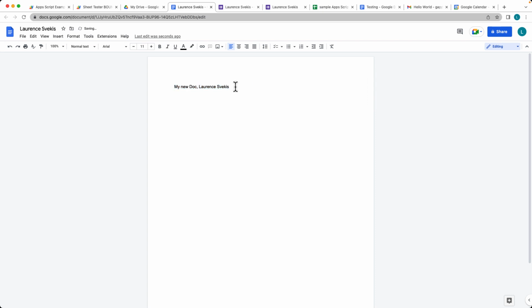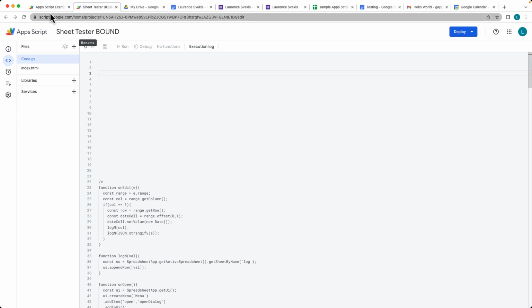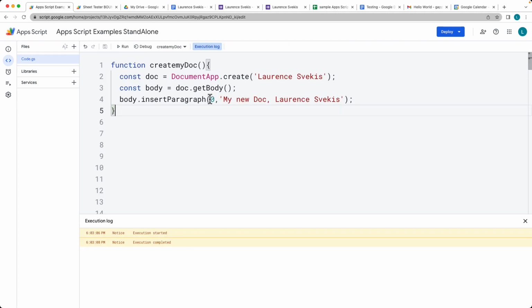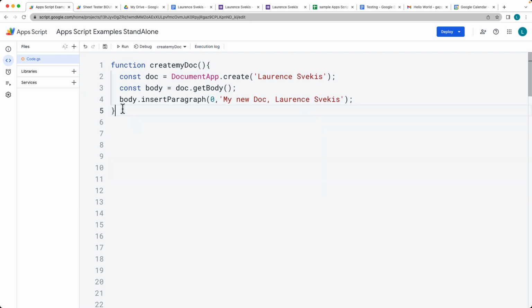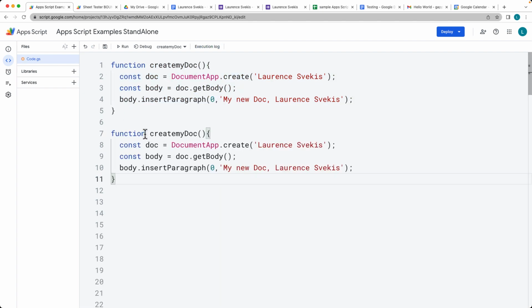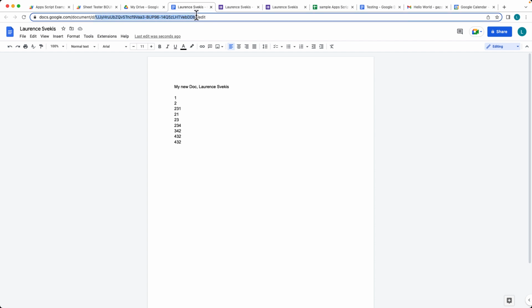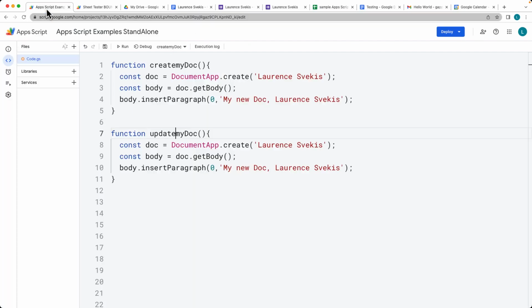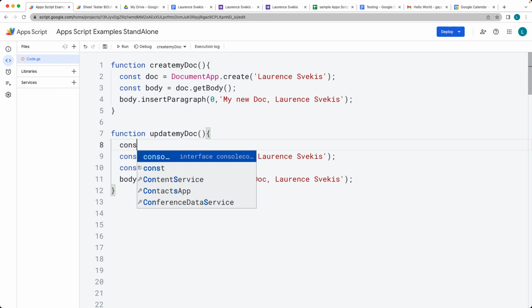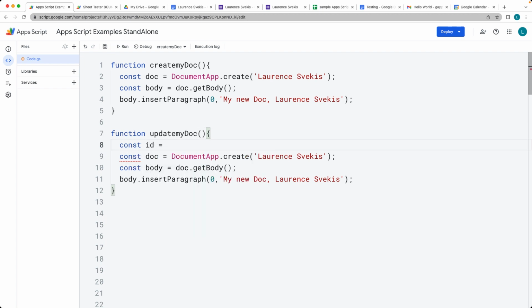So if, for instance, we already had a bunch of content in here, and we go back to the script, and we want to select and update the document, so we want to add additional value into there. So we just call it updatemyDoc, and we're going to need the doc ID value. So that's going to be the value here within the web URL. So you can go ahead and select that, and that can serve as the ID. So this is going to be expecting a string value.